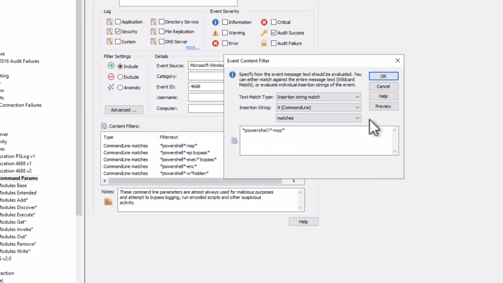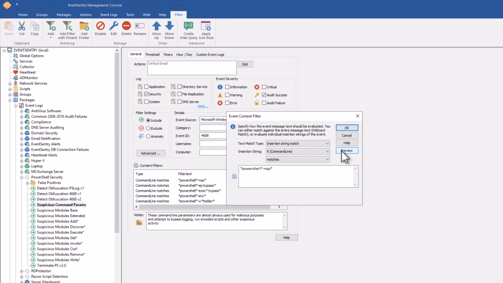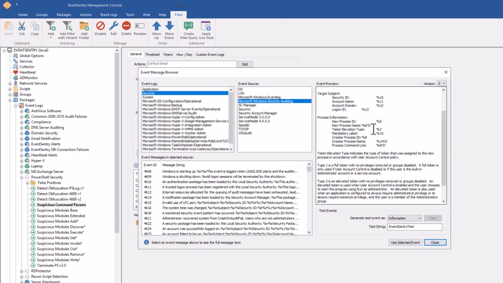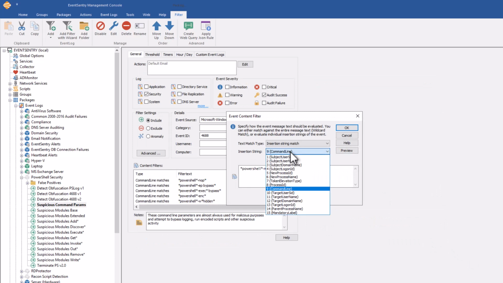So if the event template supports a descriptive name of each field, and you click the preview button here, we'll see a similar template again, just like we did earlier. We have %8, %9, for example, for the command line. However, EventSentry resolves that name automatically and shows you this right here, so you'll see exactly what the name of that insertion string is instead of just seeing the number, and it also limits to only the number of insertion strings that are actually available for this specific event.